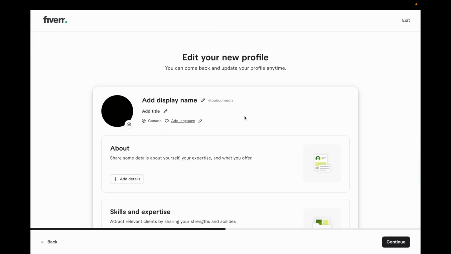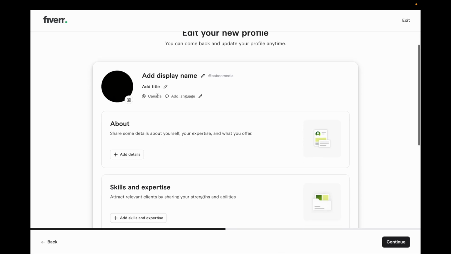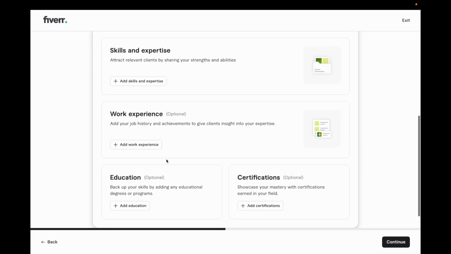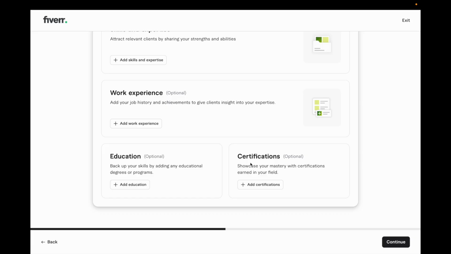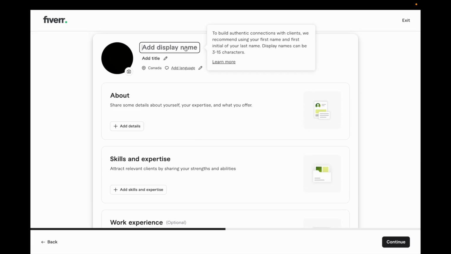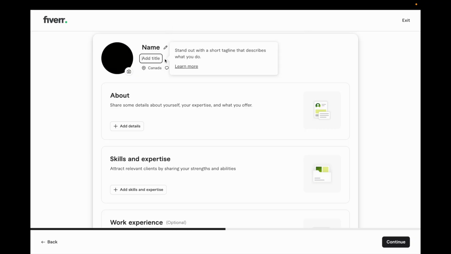So once you're on this page right here, you have to go ahead and edit your new profile picture. So you have to go ahead and add your display name. You have to go ahead and add your title, your language, share some things about you, your skills and expertise, some work experience, educational experience, certifications. So if we're just filling this out as an example, I can go ahead and just name myself name, title. I'll just go voice over artist as an example.